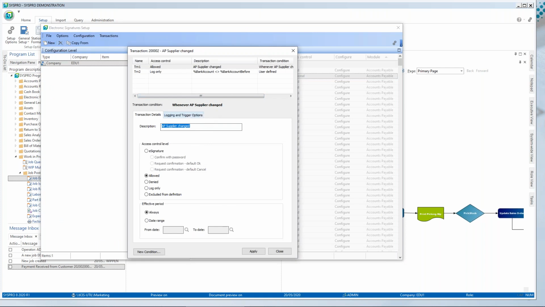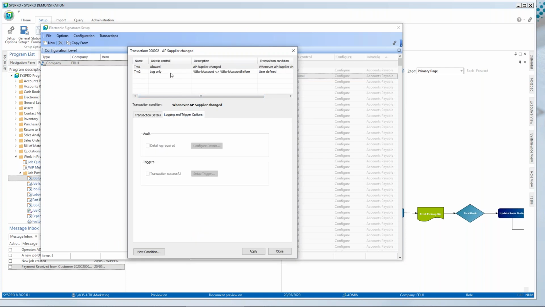And what you'll notice is under my logging and trigger options, with my log only, I have the option to have a detailed log.